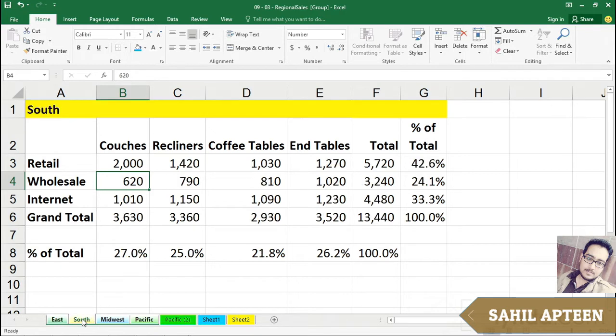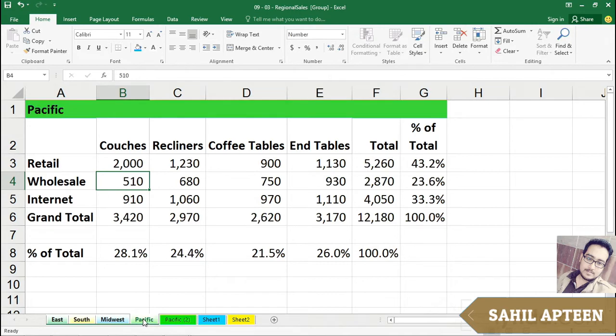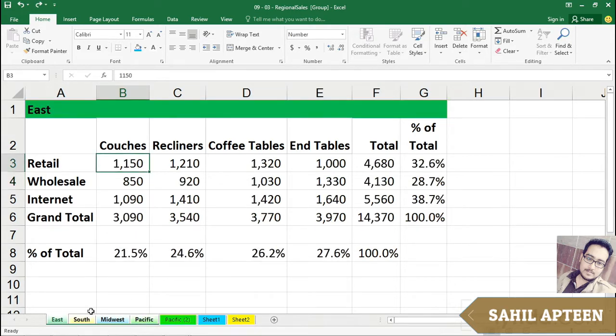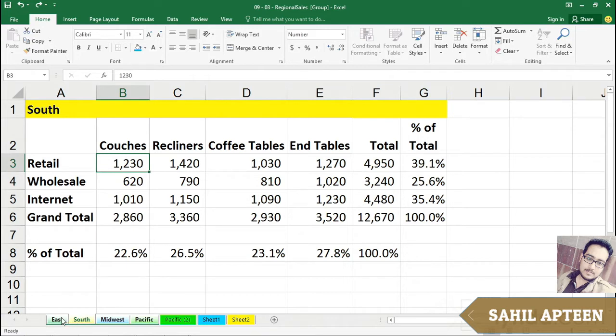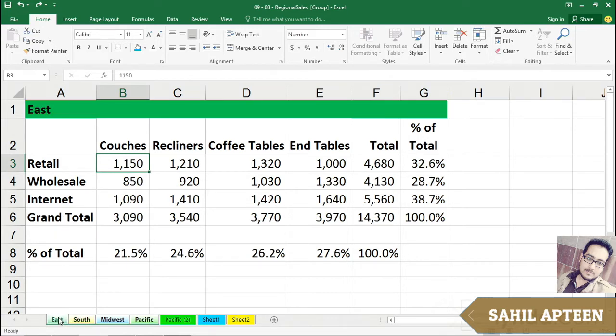So if I go to South, see what's happening, 2000, Midwest, it's there, it's also in Pacific. I better undo this. Control Z. There we are, back to normal, or back to the correct indicator. If I really, truly wanted to change East only, I can ungroup. Two ways. You can click one of the sheets that's not part of the group, or right-click the current tab and ungroup the sheets. But it's a handy feature.